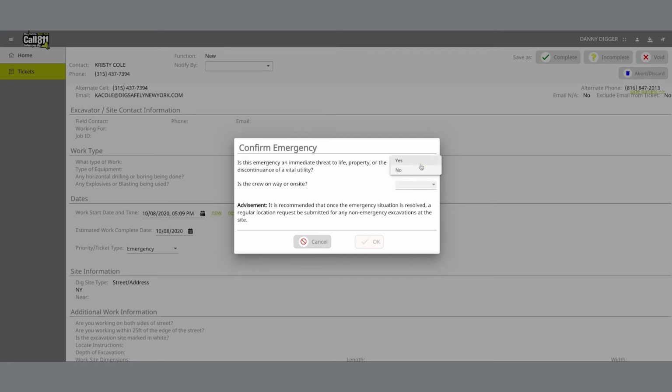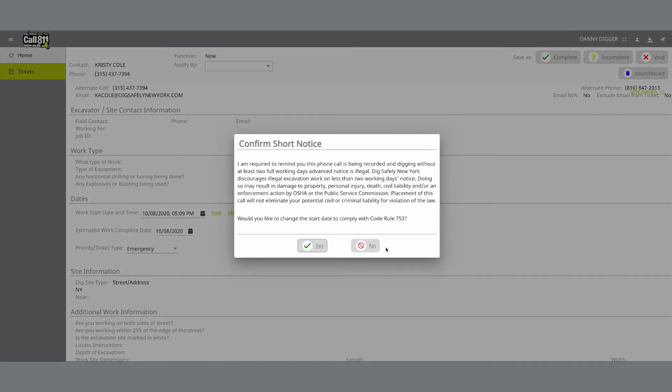You can select yes or no from the first question drop-down option. If you select no, you are not able to answer the second question, and you can either click the Cancel or OK button at the bottom of the window. Clicking the OK button will trigger a Confirm Short Notice Disclaimer window, prompting you with a script to read to the caller which asks them if they would like to comply with the law and change their work start date to be that of a regular legal location request.